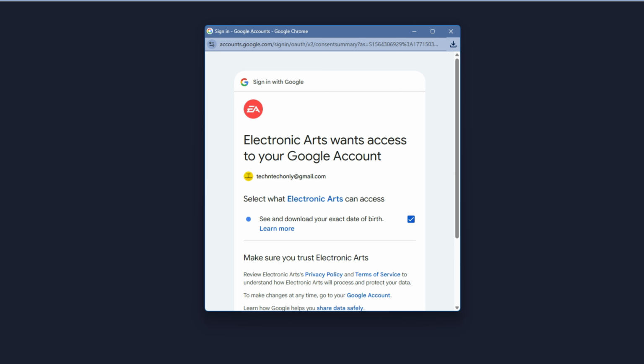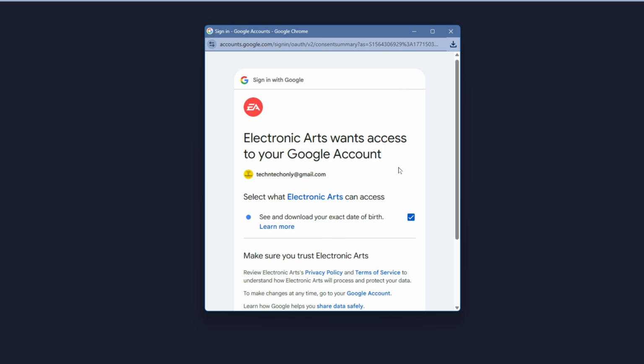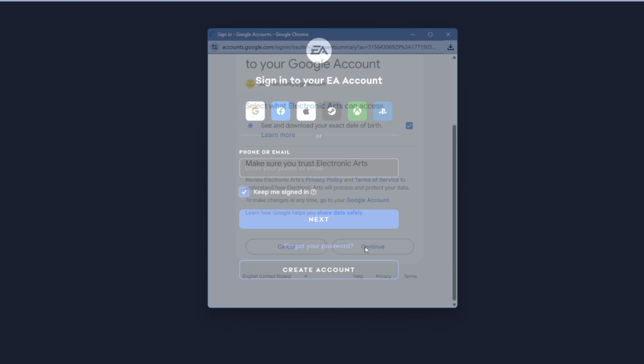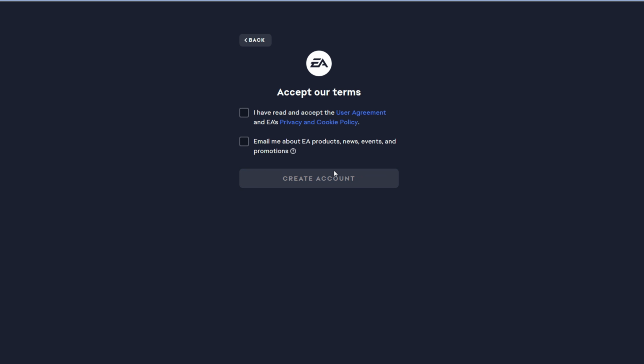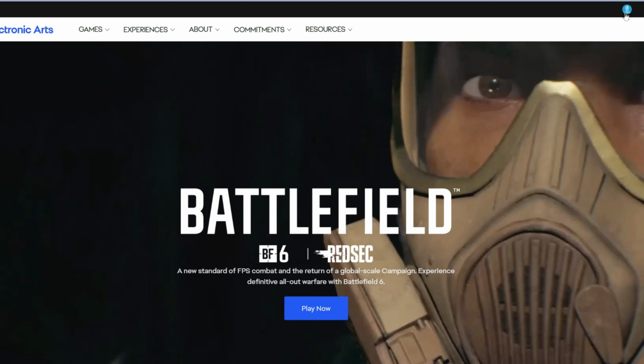Now just check mark this option, and enter your exact date of birth. Now click on continue. Now you need to enter your country, click on next. Now just check mark the read and accept terms policy, click on create account. And that's it. Now your account has been created.